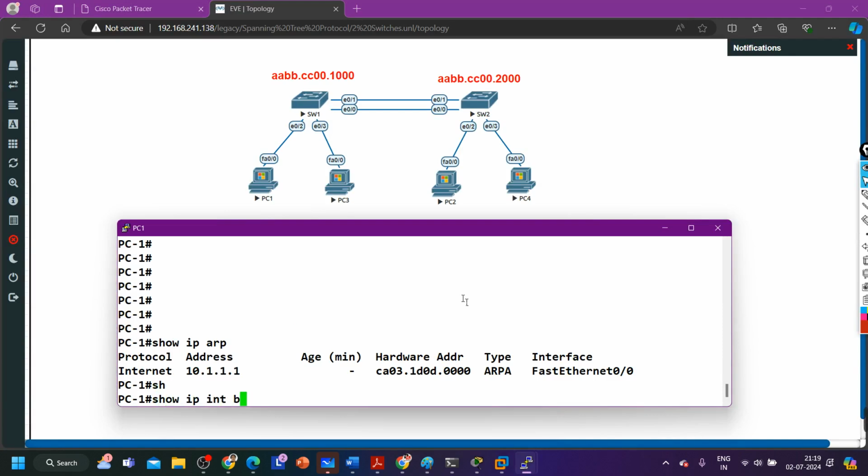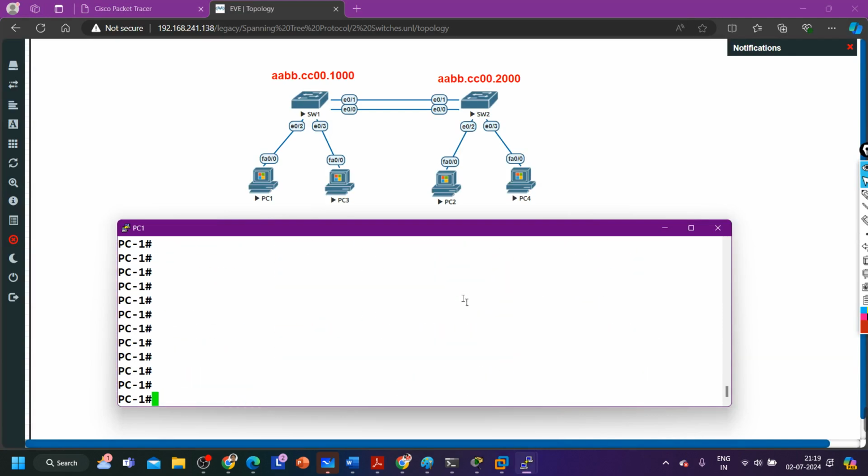So show IP interface brief. Okay. Now show IP ARP. Yes.